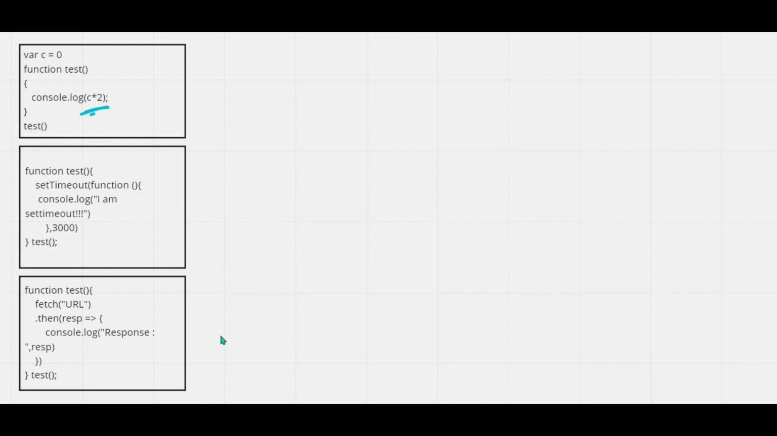So today we'll see a very popular topic, that is the event loop. Okay, so let's start. To understand the event loop, we need to understand some of the things.